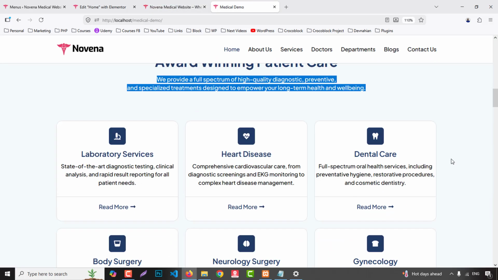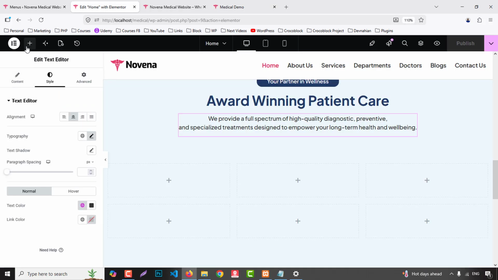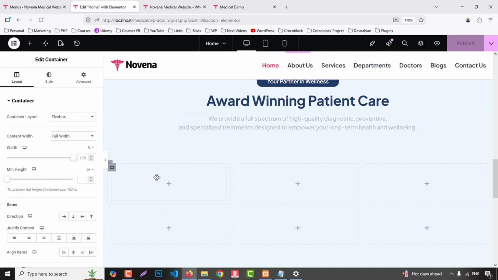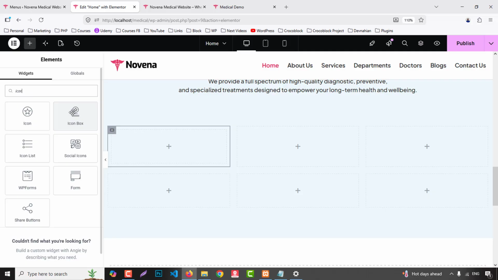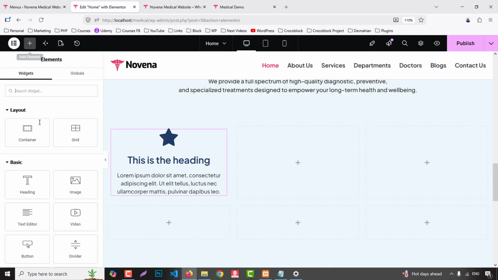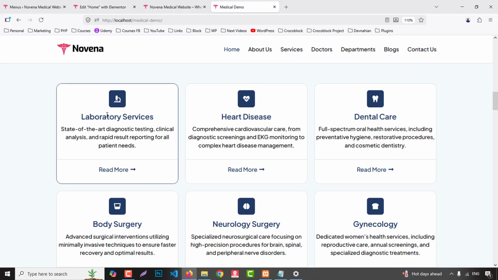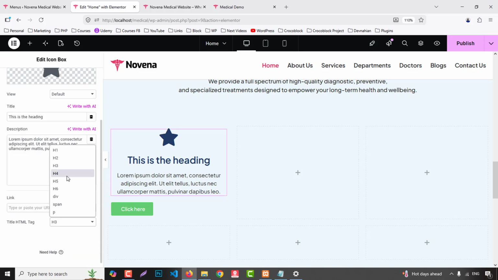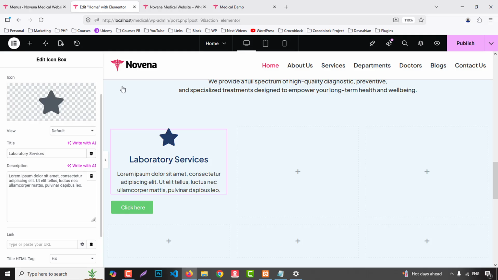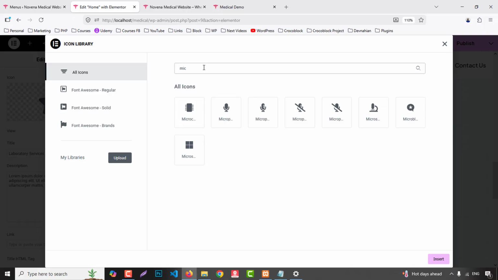So here we basically have an icon, name, description, and a button. For this we need to add a container, like this. Then here we can search for icon box, so icon box. Then we need a button, so we just need a button here. So first step, we can copy this line from here, change the tag to our H4 tag, then paste here. And here we can search for laboratory, maybe microscope or something like this. Yes.